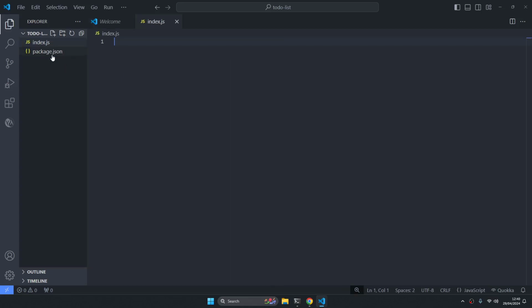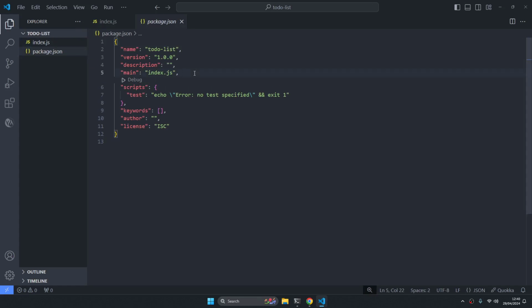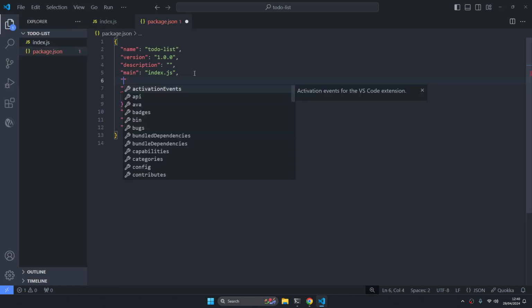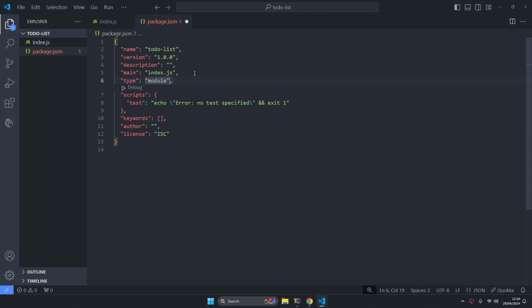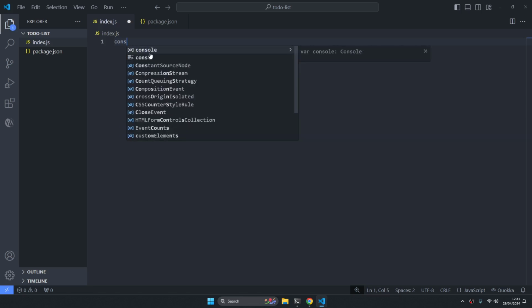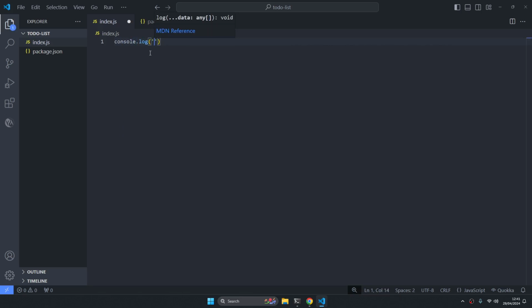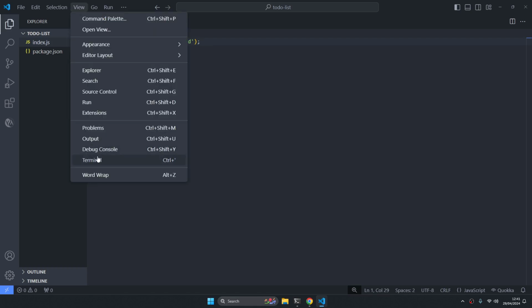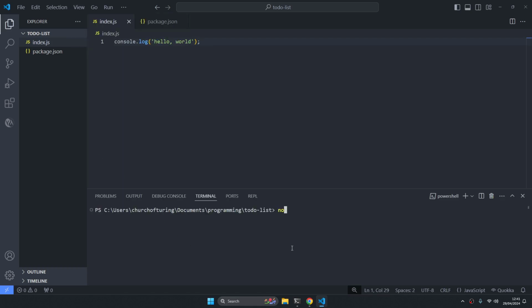And then I need to go into my package.json, and I'm going to add type module. And this will allow us to use ES6 features such as the new, more modern import rather than having to use require and so on. So if I save that, and then I just add a console log, and I'm going to say hello world. Let me view my terminal. I can run this using node index.js, and it'll show me hello world.